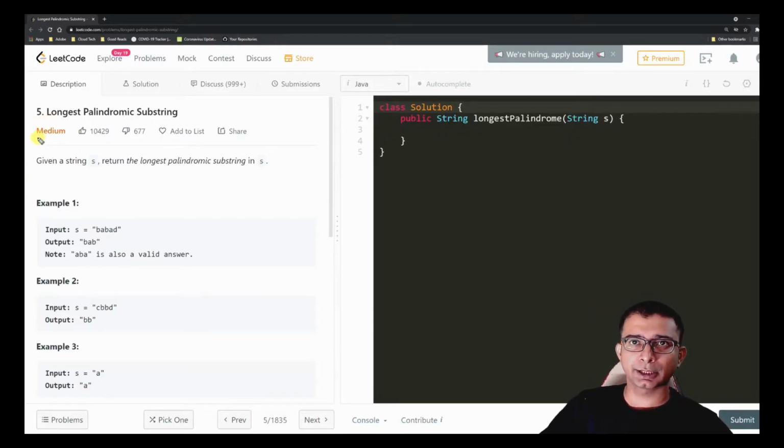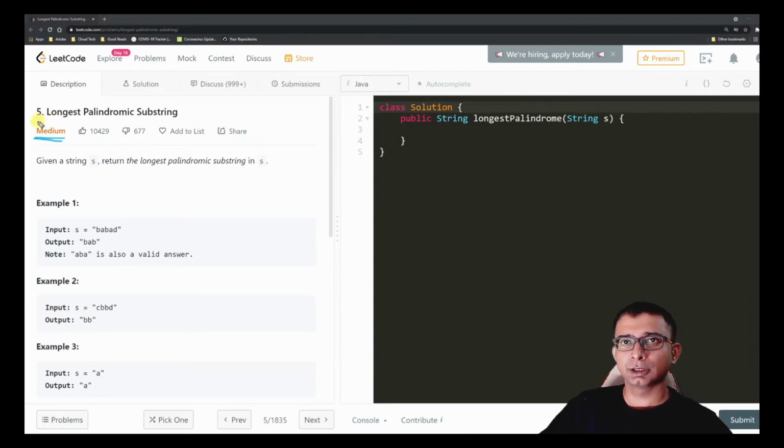So today we are going to look at another medium level problem from Leetcode. The problem number is 5, longest palindromic substring. Given a string S, return the longest palindromic substring in S. You'll be given a string as you see in the example over here.